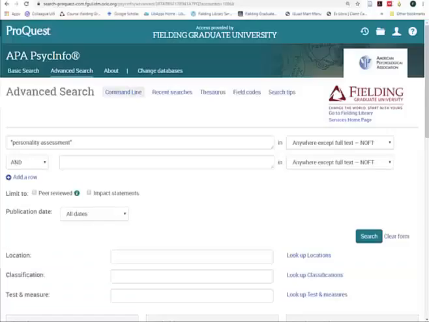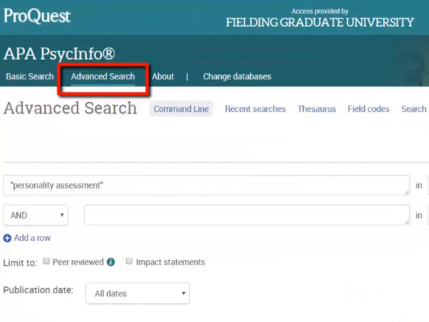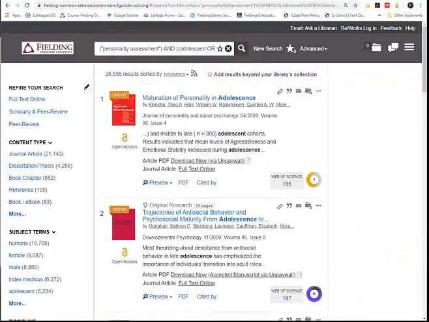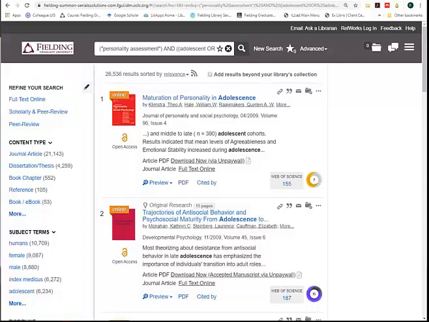If you aren't sure what features are available in a certain tool, look for and click on the Advanced Search option when available, as this will reveal many of the additional features. Once you've run a search, look on the left side of the results page to see what filters are available. This is where you will typically be able to limit by content type, publication date, and more.